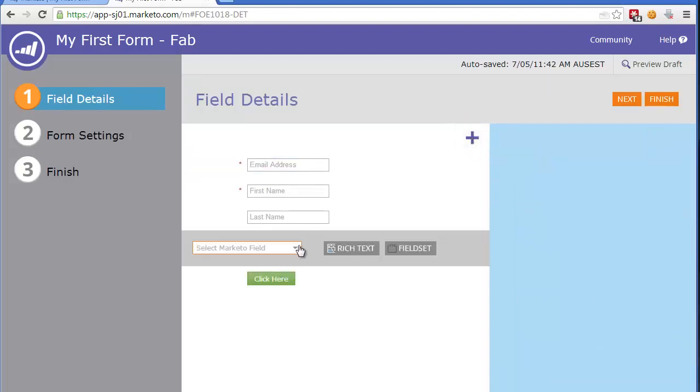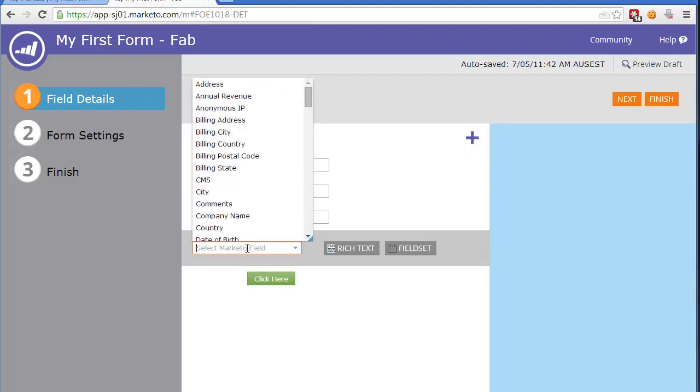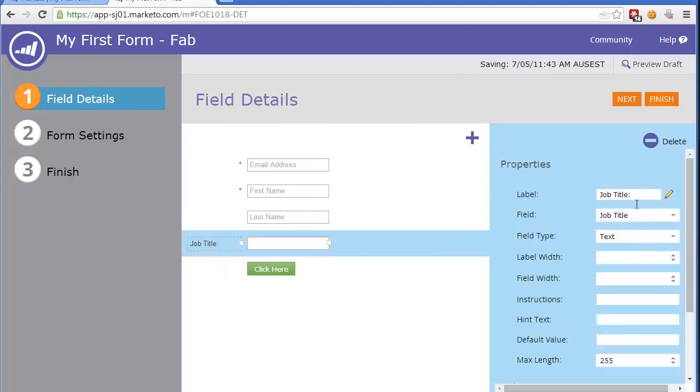Now if you don't know the name of the Marketo field, you can simply scroll through and select the most relevant. But in this case, I know the name, so I'm going to start typing it and it will suggest the job title field. So I'm going to also change the label and add that to the hint text, and there we go, I've added a new field.